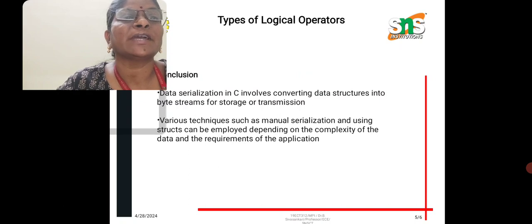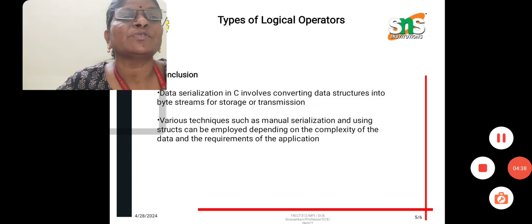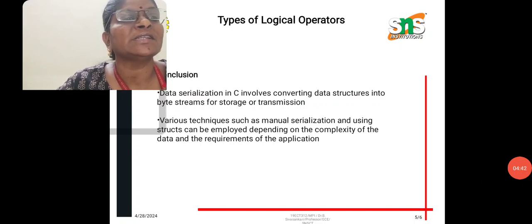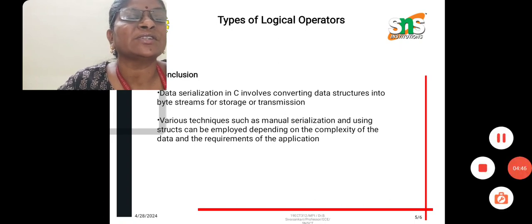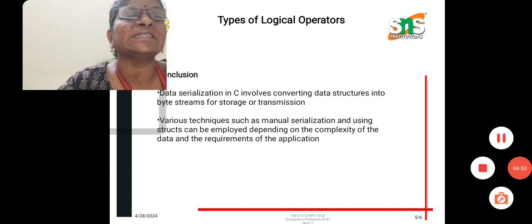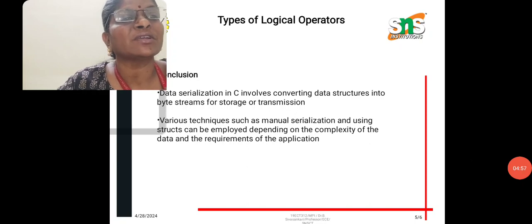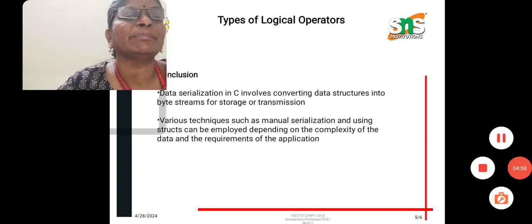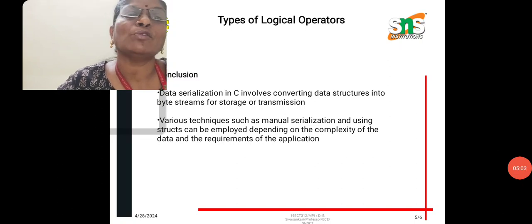These are the types of functions. In conclusion, data serialization in C involves converting data structures into byte streams for storage or transmission. The various techniques such as manual serialization and using structs can be employed depending on the complexity of the data and the requirements of applications.